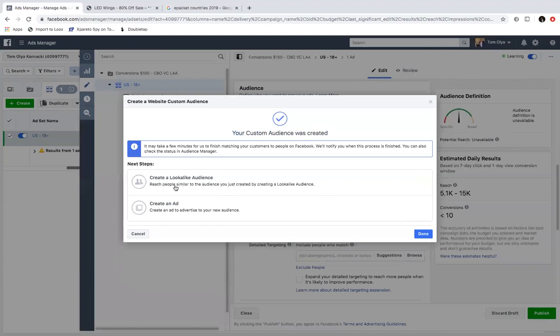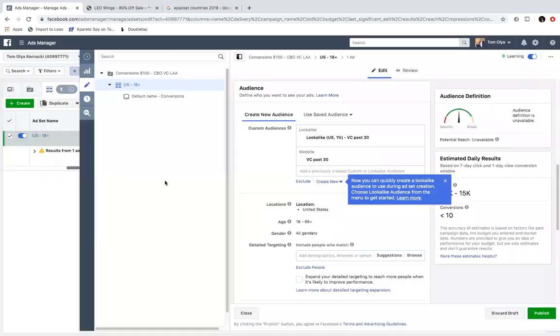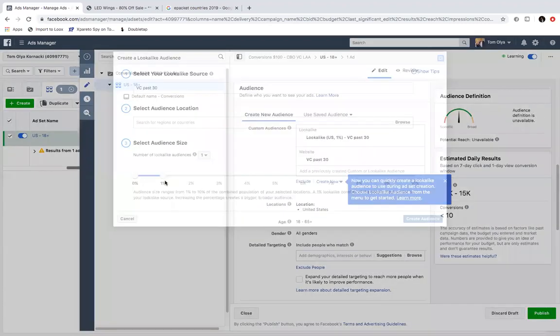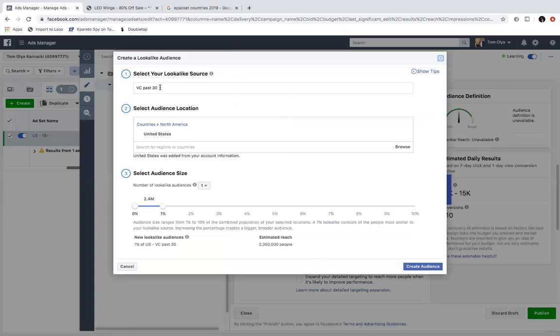So basically what this does is Facebook is going to read this audience that we just made, and it's going to take a look at the entire Facebook user database and find people who are similar to the people that we just made. So it's like a copy-paste type of thing, like a clone. Let me show you how this works. We're going to click this and select our source. Our source is, remember, the VC past 30, the one we just made.